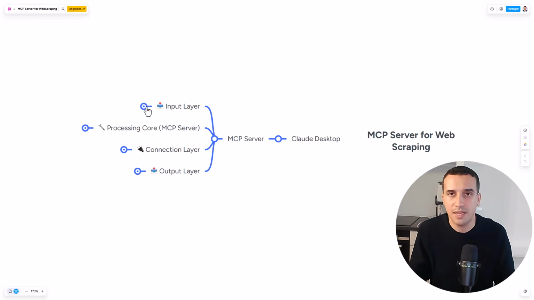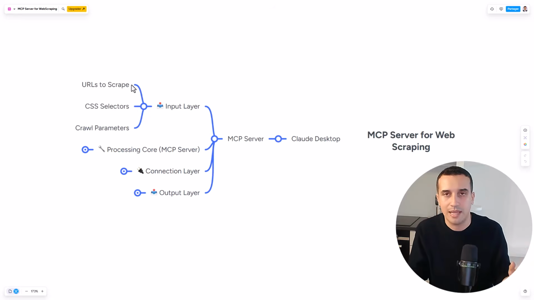So for the input data, to make sure that the agent provides the right parameters, we have an input layer where you have a list, using Pydantic, of different parameters that the agent needs to follow to make sure that the functions can be used. These parameters include the URL to scrape, the CSS selectors, as I showed you in the beginning of the demo, to extract data from HTML, and also some crawling parameters.